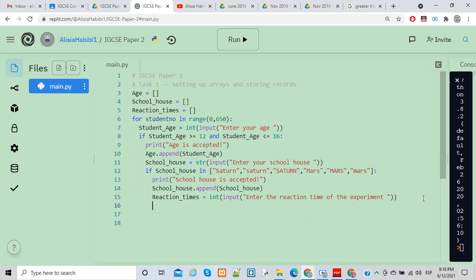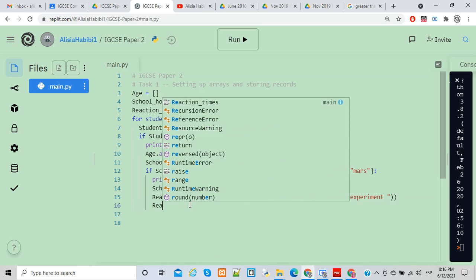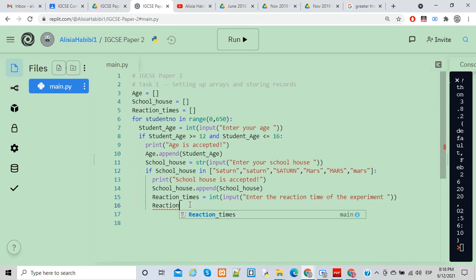We don't need to print anything since we don't have to validate, but we need to append the reaction time that the student enters into the reaction times array. So we write the name of the array, which is reaction times, and we say .append, and then in the parentheses we write the variable that we created.